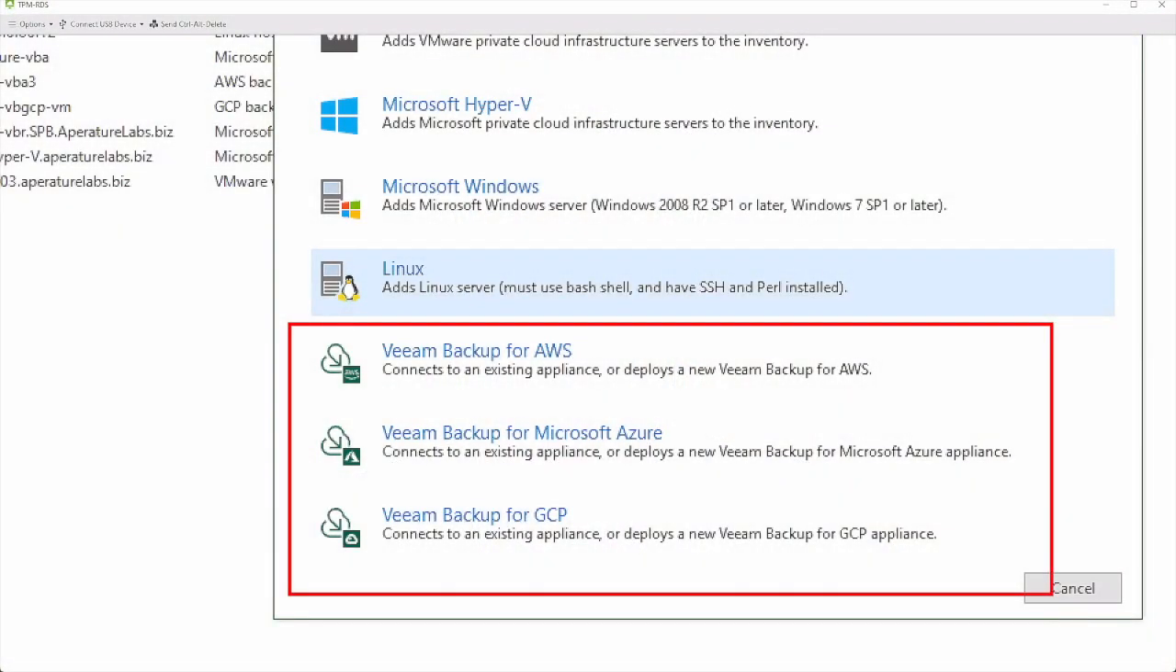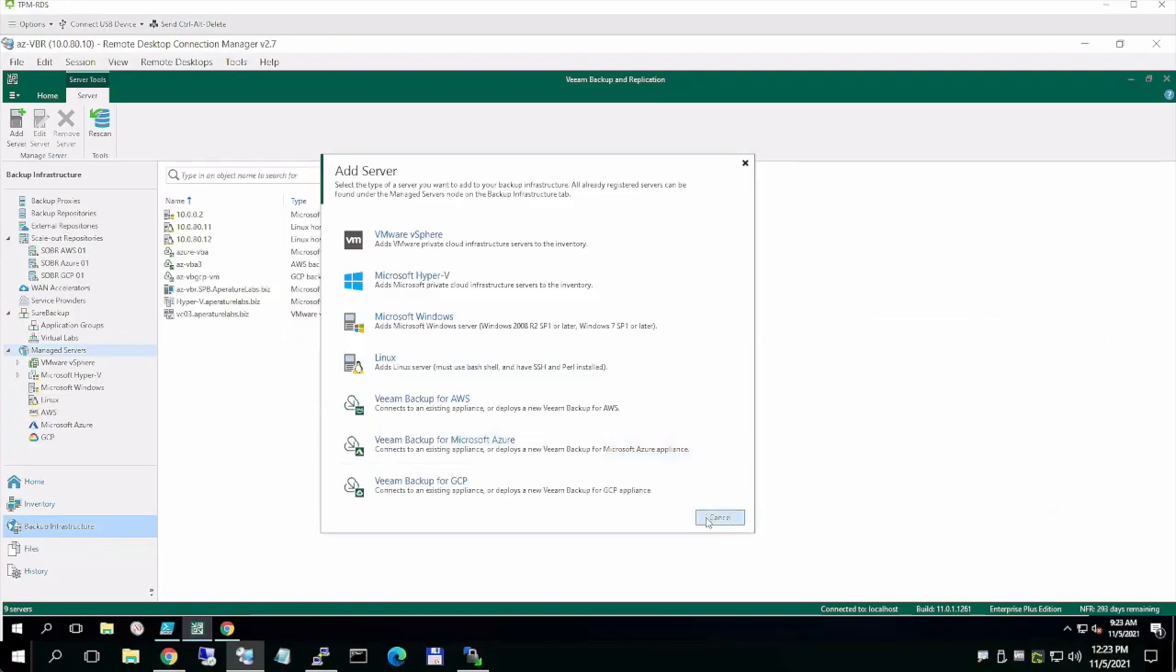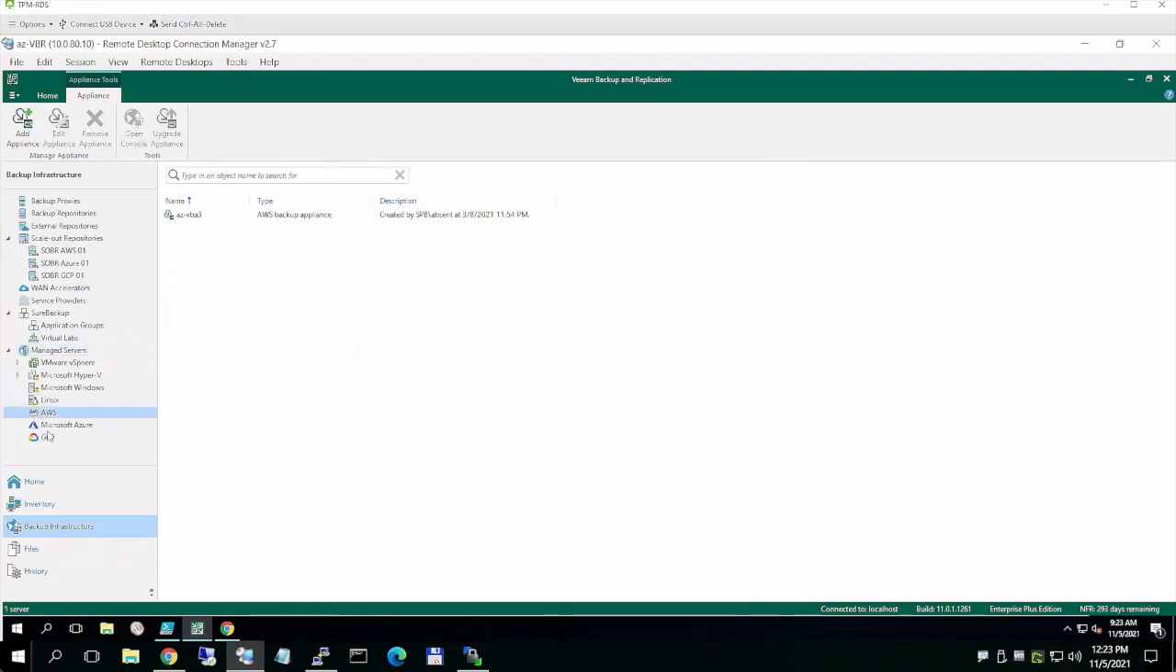Okay, so under the managed servers, let's click on add the server. You can see three of the appliances over here: Veeam Backup for AWS, Veeam Backup for Microsoft Azure, Veeam Backup for GCP. You can connect to an existing appliance, or you can deploy an appliance right from here. Okay, why is it important? Because now you can see all of those. I have an appliance in every cloud because I want to be cloud native and cloud specific.